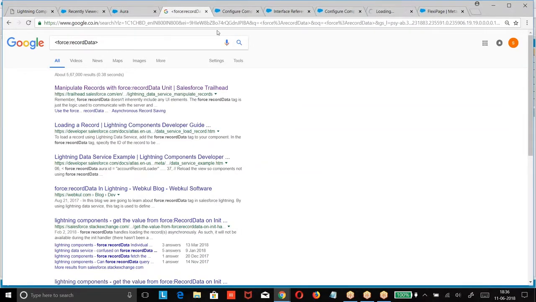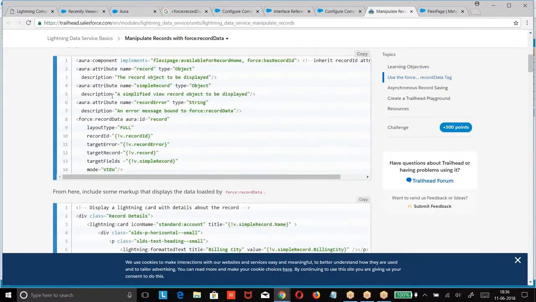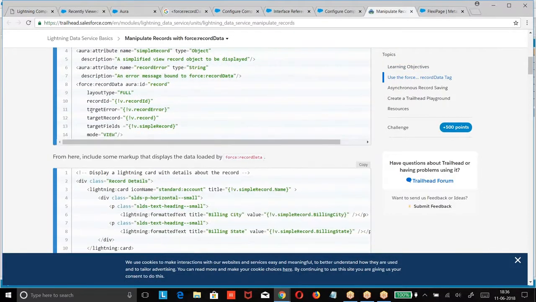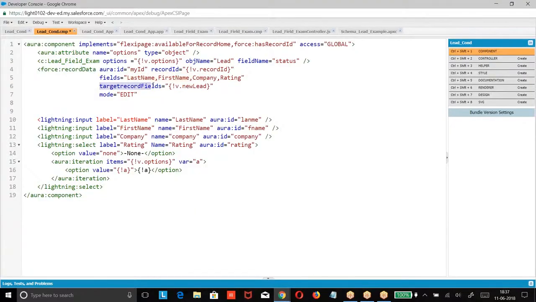Now, either you need to go for a layout or you need to go for fields. Second, target record or target fields. Now we are going with the second one here, target fields. Either you need to go with a target record or a target fields. There are two options.